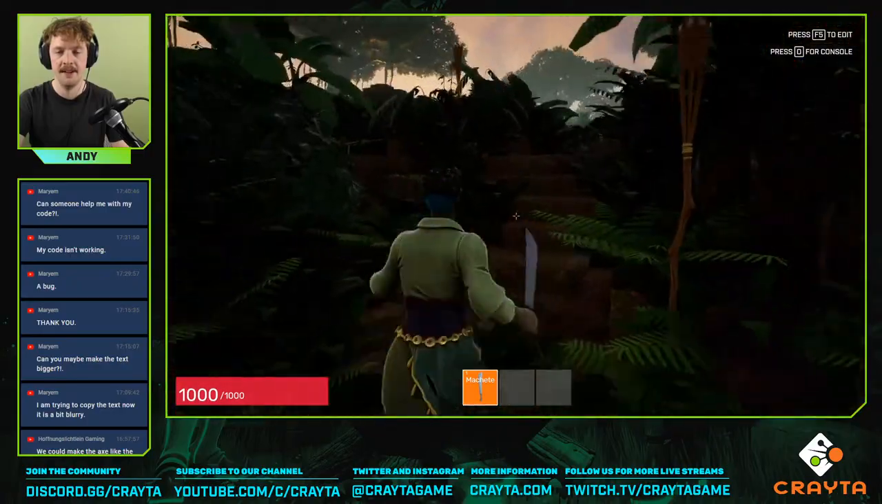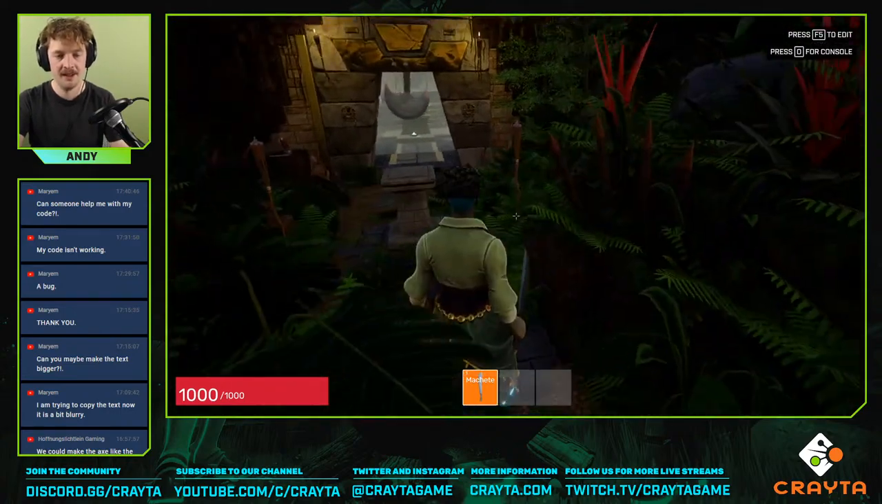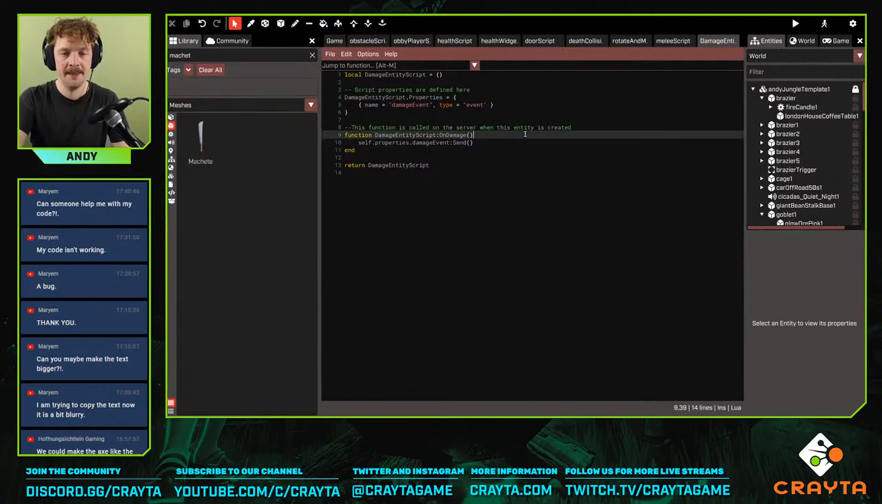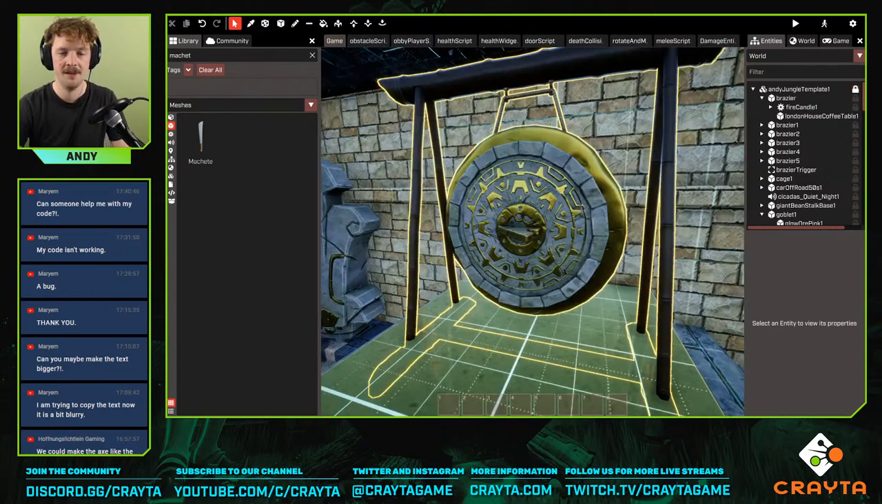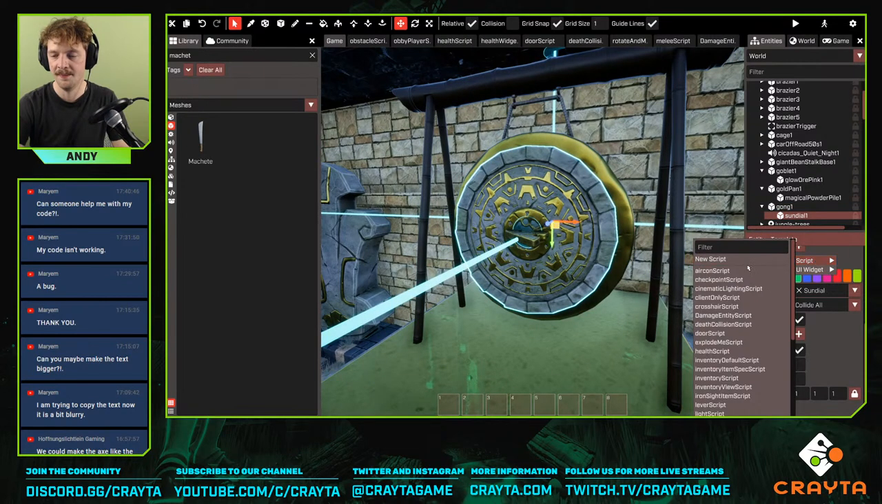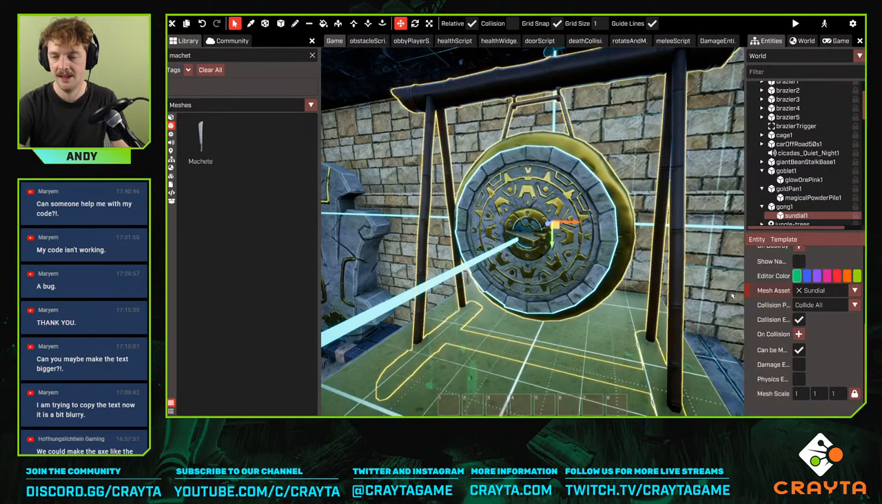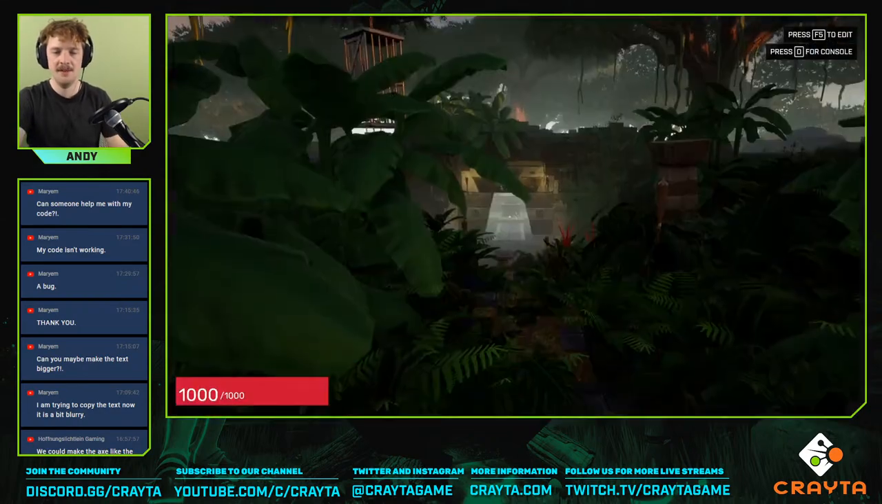So yeah, I've hit the thing. Did it change the time of day? I feel like it's changed the time of day. Let's see if it's actually doing that. So this script is on, is it on the gong? Also need to have this script on the sundial, because the sundial might be getting hit instead of the gong. Damage. Entity, damage event, fire the event to the gong to the magic sun script. Change time of day.